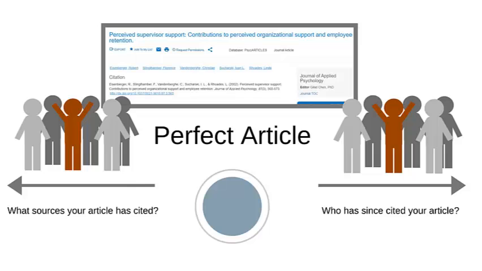Once you've found a relevant article on your topic, there are two things you can do to get additional relevant items. First, you can see what sources your article has cited. This will show you voices and literature that contributed to the conversation up until the publication of your article. Second, you can then explore who has since cited your article.